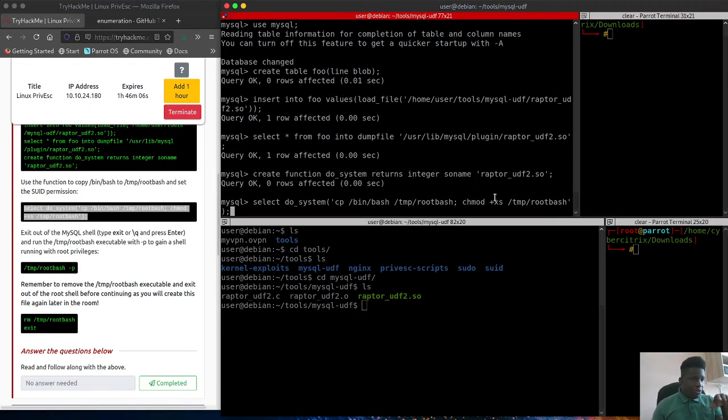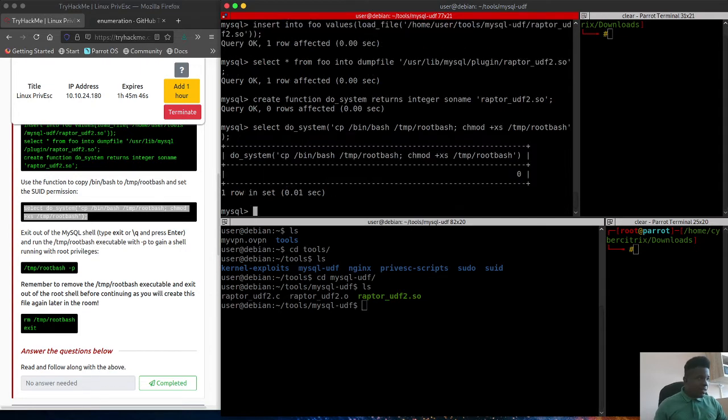Then we're changing the mode. We're attaching a sticky bit, making it executable, with plus xs. So the x means we're making it executable, and the s means we're attaching a SUID bit to it. I think it's going to have the root SUID set for it. So that's probably how the technique works. Enter this. Now we see we've got something in our table.